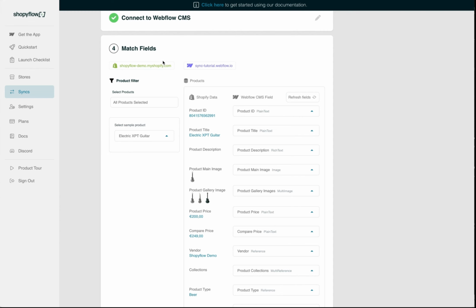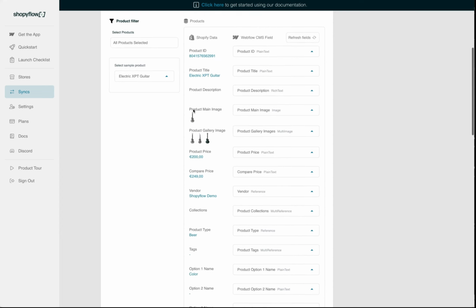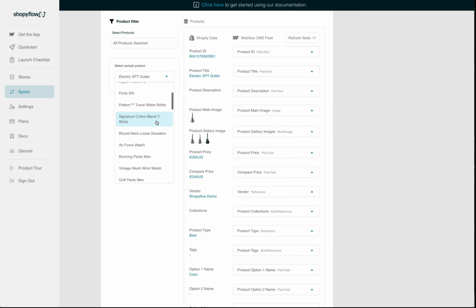At the Match Field step, we can see and adjust how our Shopify data is mapped to the Webflow CMS for each collection. In the Product section, you can see all the product information that is synced to the Products collection.